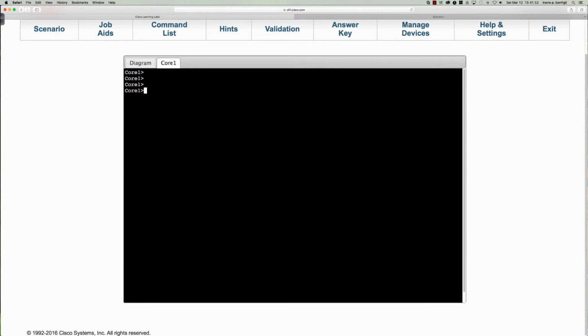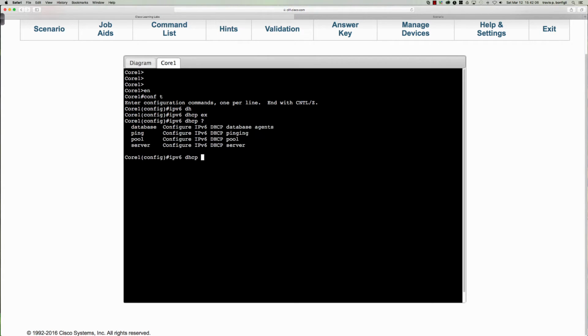Now remember, with IPv6 there is no IP DHCP excluded command. So in other words, if I go to global config and say IPv6 DHCP excluded address, there is no excluded address. As you can see, we've got database, ping, pool, and server. And that's pretty much it. So we're going to say IPv6 DHCP pool, and we'll go with the sales group first.